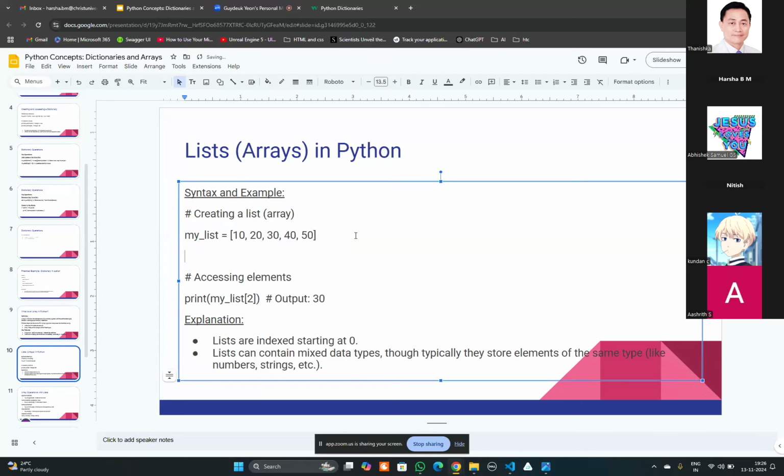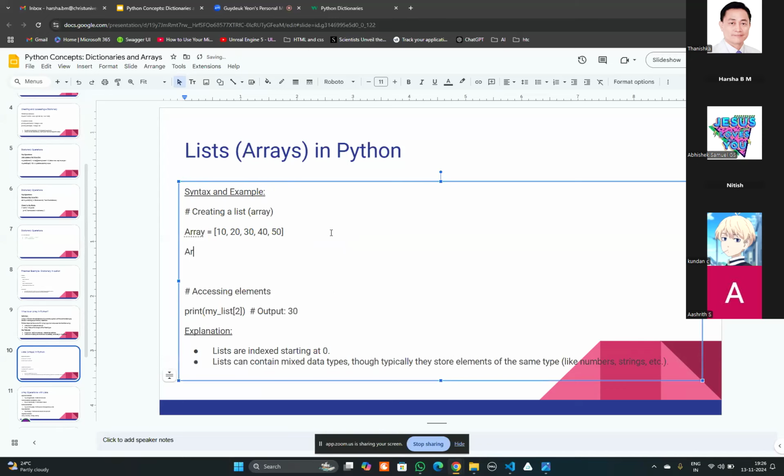So when I created my list, I'll make it as array. So array is equal to 10, 20, 30, 40, and 50. There are 5 values. If you see this array, what it's representing, we need to have an index. The first value is 10, second value is 20, then 30, 40, and 50.